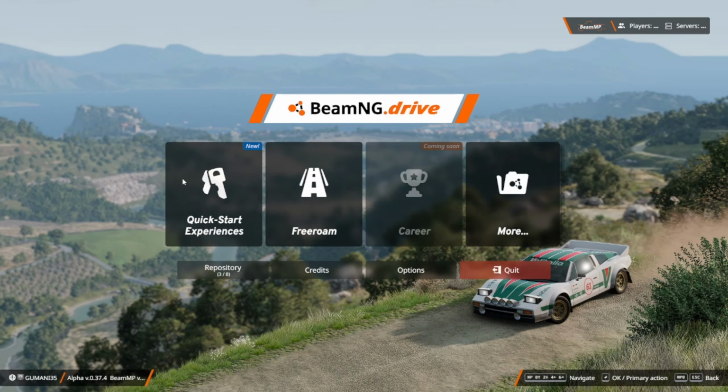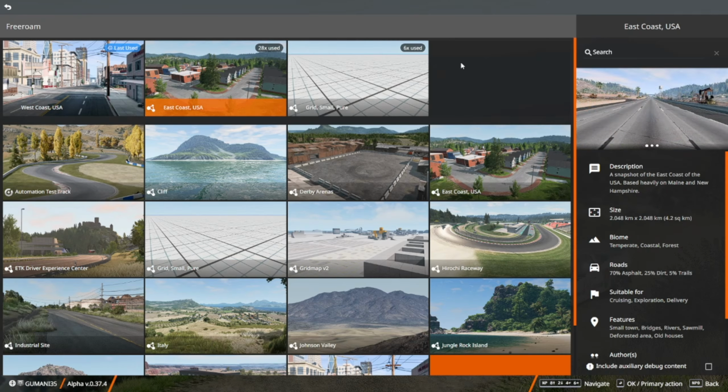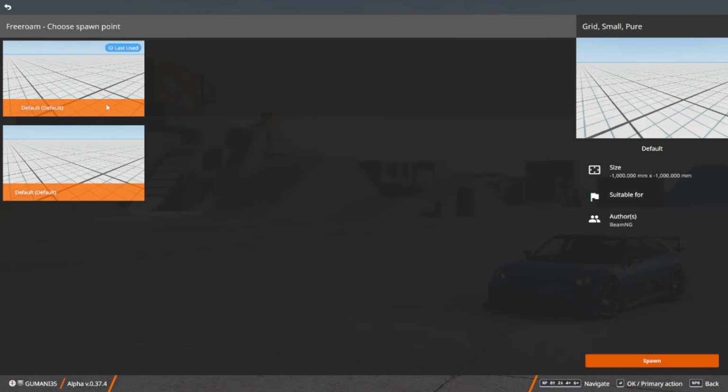All right, we're inside the game, as you can see. So we're going to go to Free Roam, and I'm going to go to the grid map since it's easy for you guys to see the mods. I'm going to spawn here.